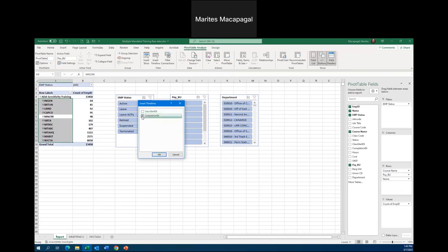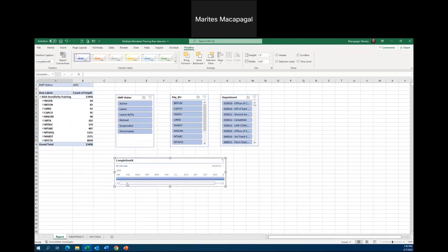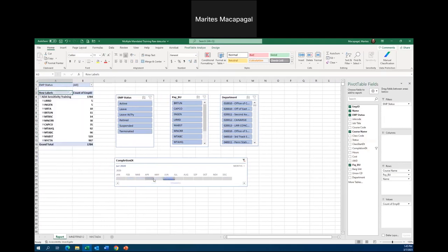I'm more interested in when did they complete it. So I click on completion date. I click OK, and I have the completion date right here. And I could expand this, and it could give me from January to December of 2020. And it is based on the month. So if I click on January, it will give me, so this mandated training didn't start completing until the month of June. There you go.